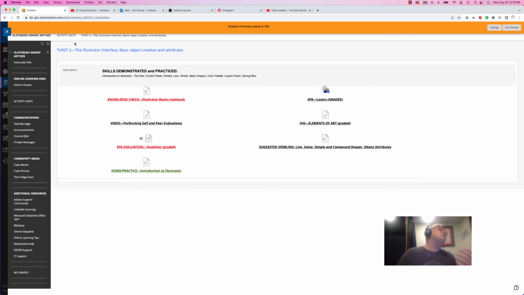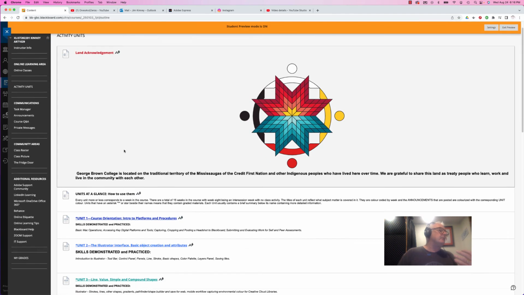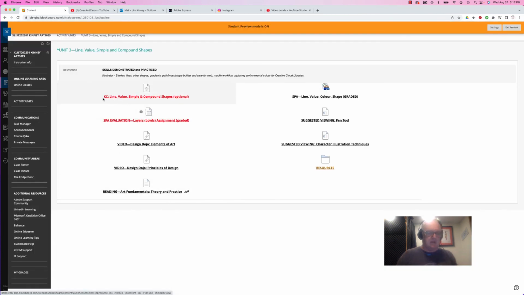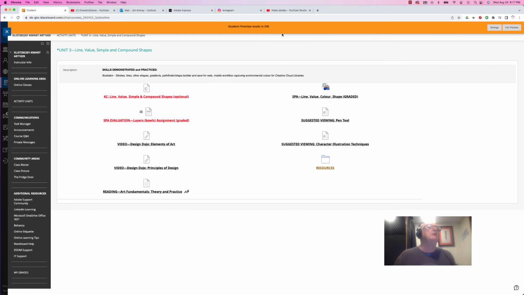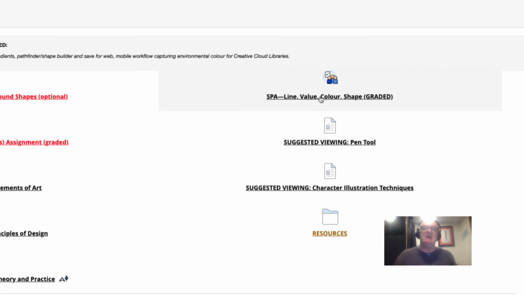And if we went to Unit 3, you'll notice there's a knowledge check. I just shortened it to KC, not KC in the Sunshine Band, but knowledge check. And again, it's optional, as indicated in the brackets. Now, we have to evaluate the layers SPA from the previous week. So it'll take us back to Unit 2 to do the evaluation. And then there's some more video content and another SPA for this week.